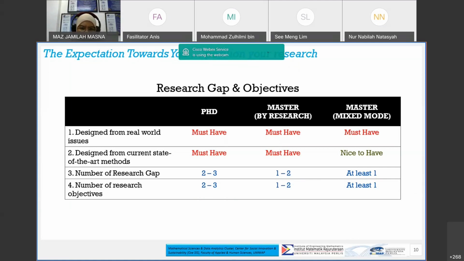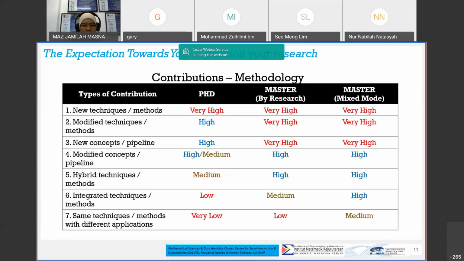For master by research, design from the real world issue must have, design from current state of the art methods must have, and for number of research gap and number of research objective, it is sufficient to have 1 to 2 only. And for the master mixed mode, design from real world must have, nice to have design from current state of the art methods, and at least one for each number of research gap and number of research objective.